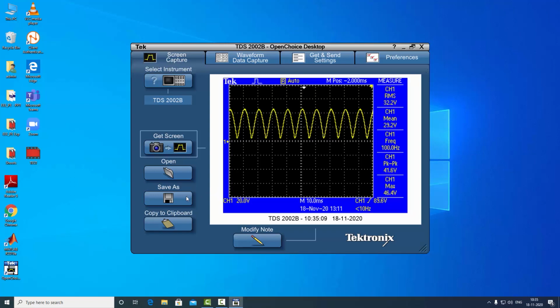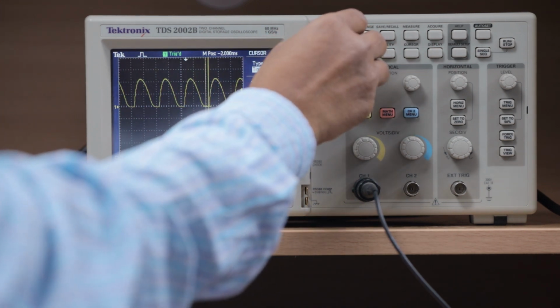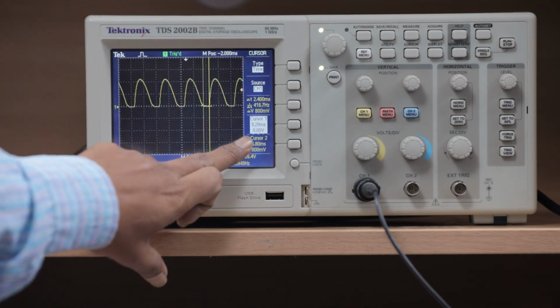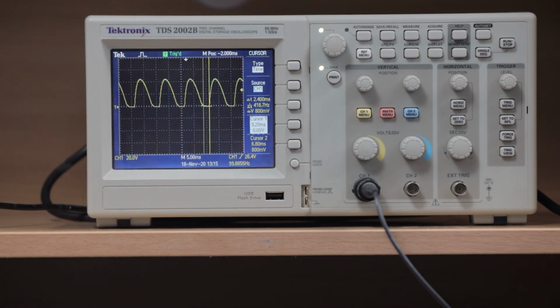Now we'll adjust the firing angle to 45 degrees. That time is 2.5 milliseconds. Now adjust delta T as 2.5 milliseconds, then the firing angle is 45 degrees. You can observe cursor 1 at the 0 volts reference, and cursor 2 is also at 0 volts. Now this is the output voltage across the R and L load at a firing angle of 45 degrees.